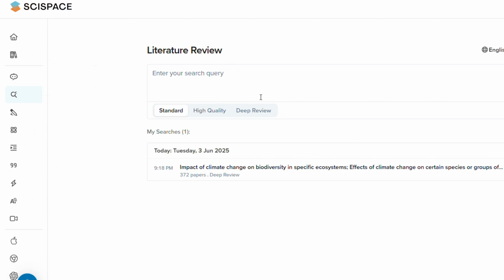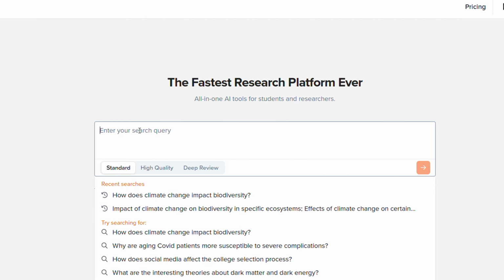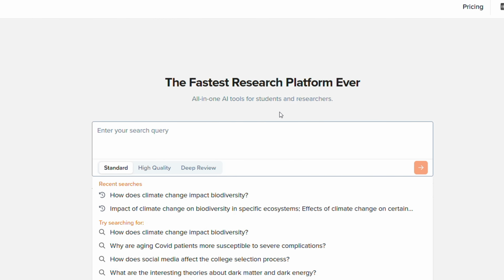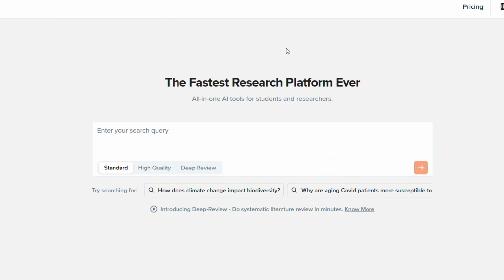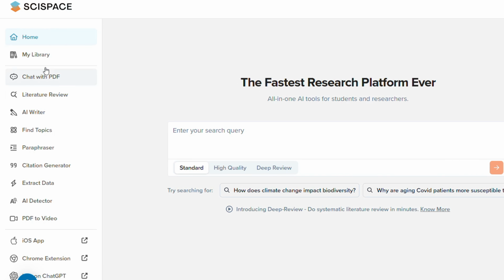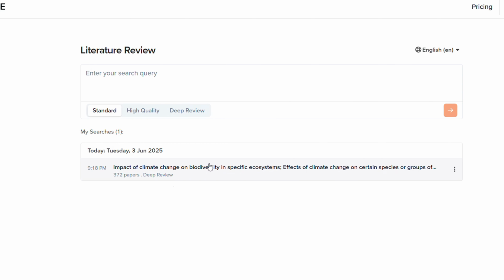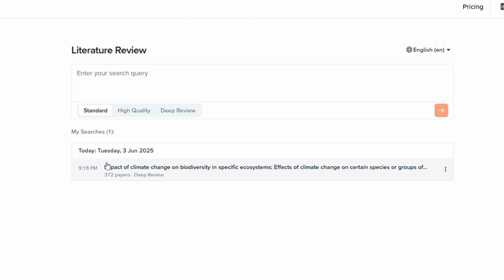But in your case, in case you want to do a quick research, you can simply start typing from the home page where it says the fastest research platform ever. You can start to write whatever you want, and then once you do those kinds of researches, you will have the results show up. And once those results show up, they are stored under your lecture review section. So here you can find, for example, for me, I have one research here.